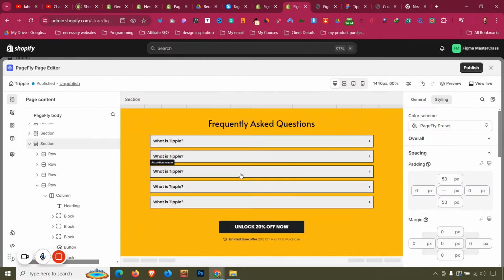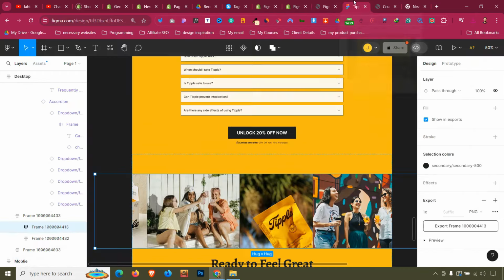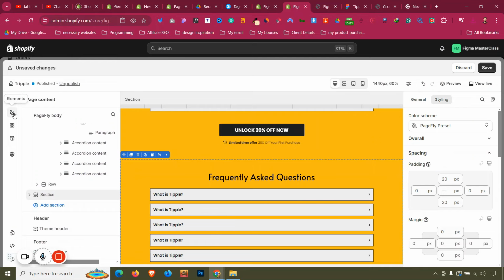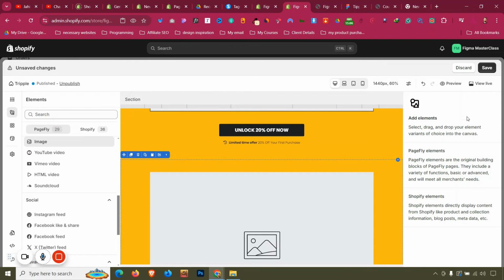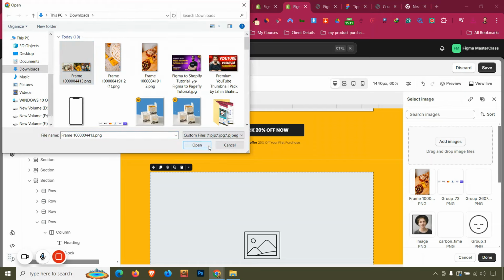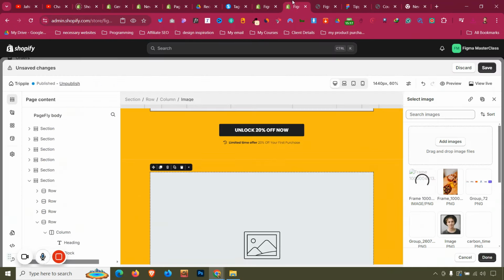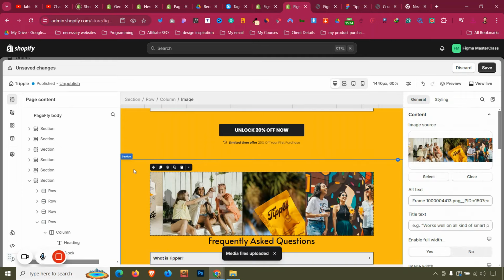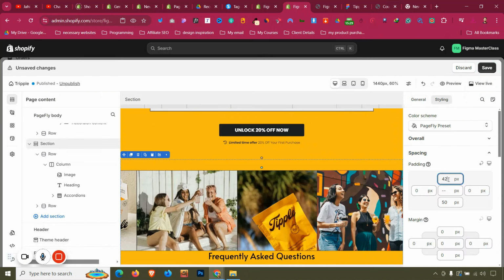So what you can do, you can come here, click on that and click on duplicate, and then we can just add an image. So I'll click on add element and go to image and drag that image here, and then go to general, select image, and then click on upload and upload that image. But one other thing is it should be full width. Okay, so let us give this image an upload. So click on it, click on done, and then click on no. Now it will be full width.